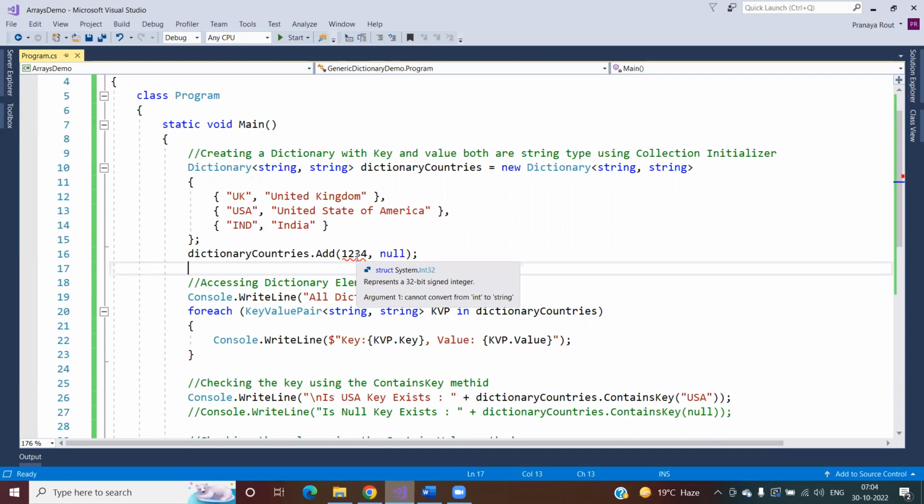Cannot convert from int to string. Is it saying anything about the int value? No, it is not comparing the value. What it is checking is the type of the value, and in this case the type is integer, and this integer cannot be converted to string. So you have to pass a string value. Okay. Understand? Yeah, I understand that.